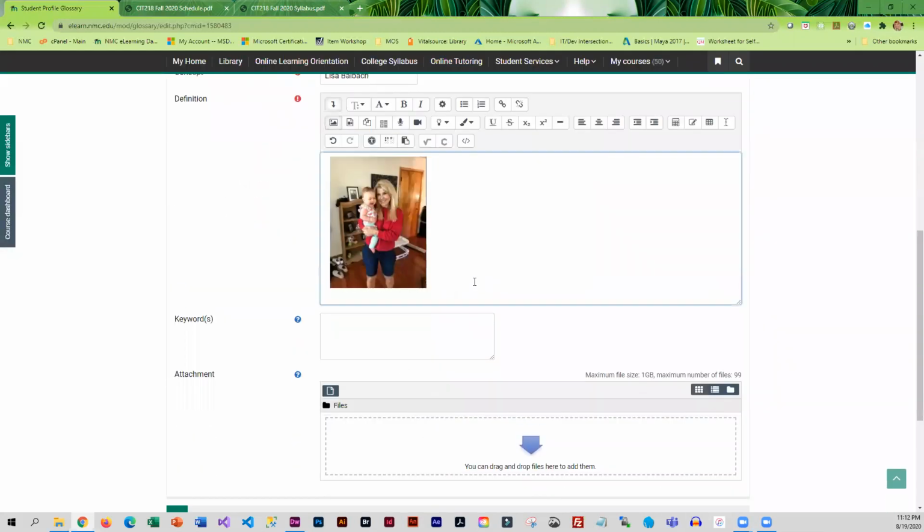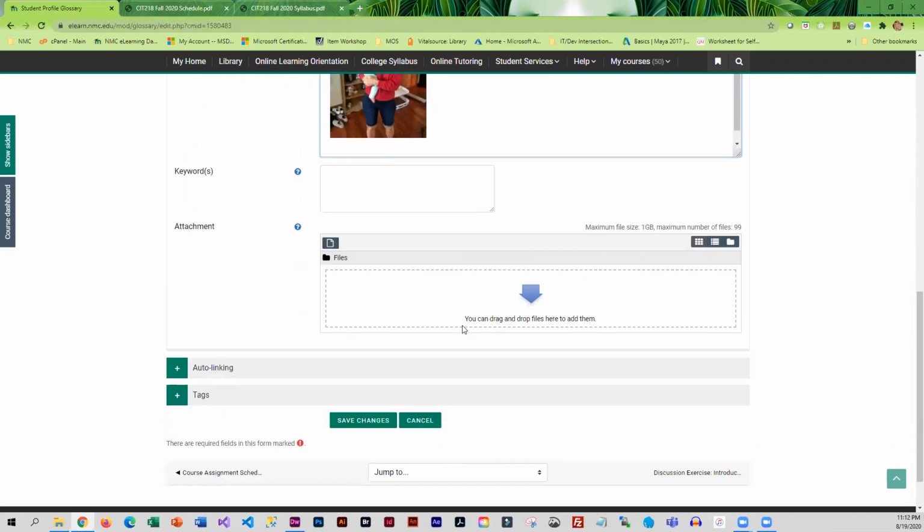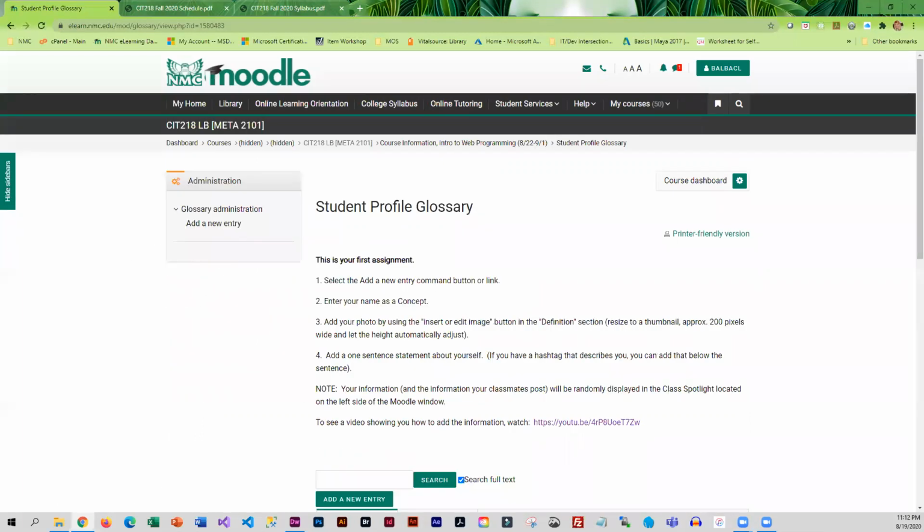Okay, and then below that, you can put a sentence or two that describe you, or if there's a quote you like, you can put that. You can include hashtags that are descriptive of you. Okay, anything that you are comfortable putting. Just realize that where that is going to show up is in the sidebar area. So let me go back to our course.